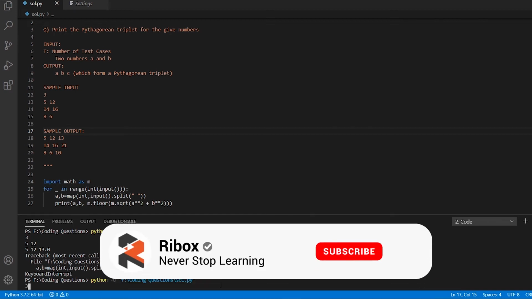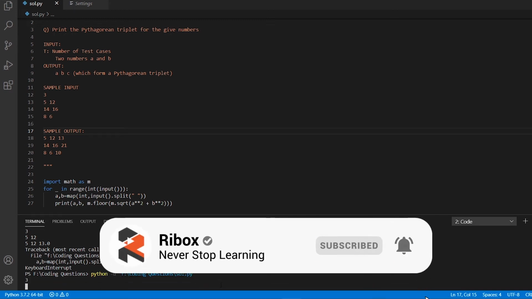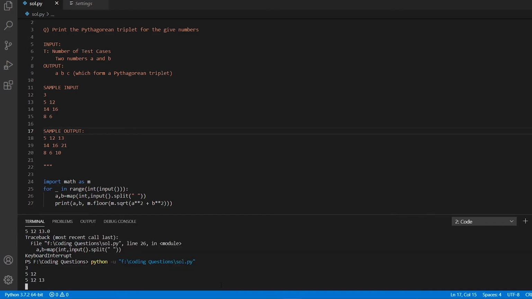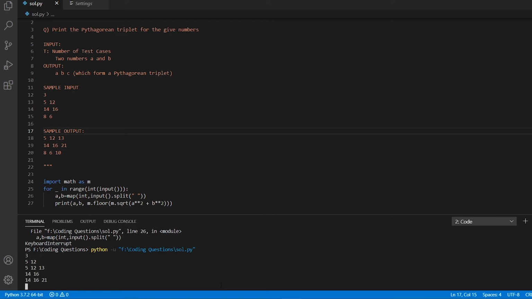So we write 3 and then we write 5 and 12, which gives us 5, 12 and 13 as expected. The second input is 14 and 16, which gives us 14, 16 and 21, and the third input is 8 and 6, which gives us 8, 6 and 10. So that is what the program is all about.